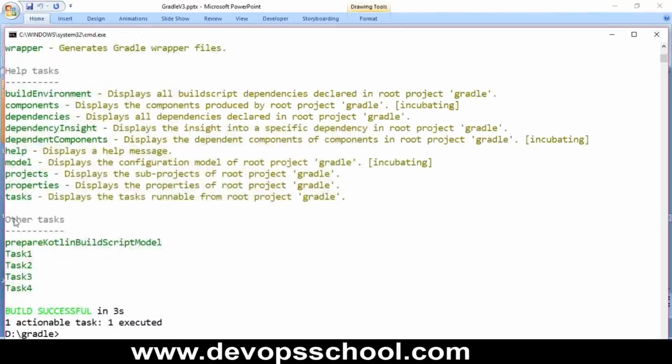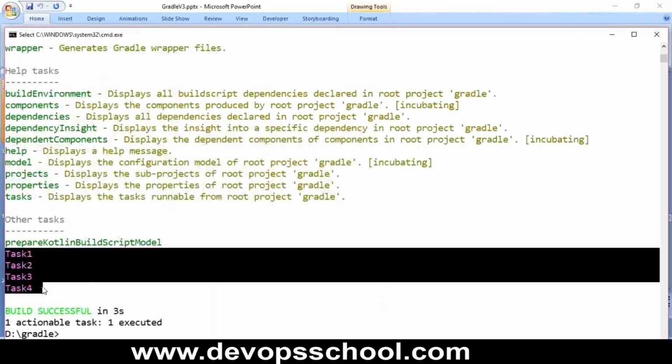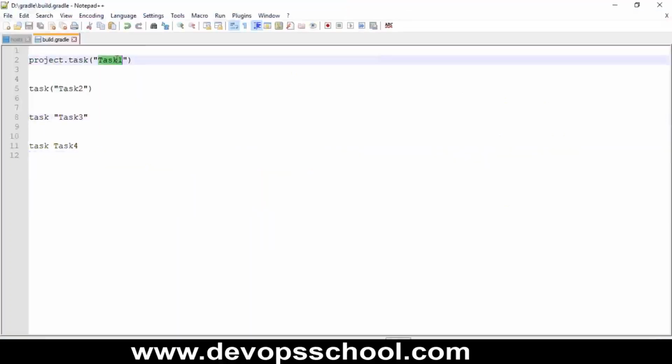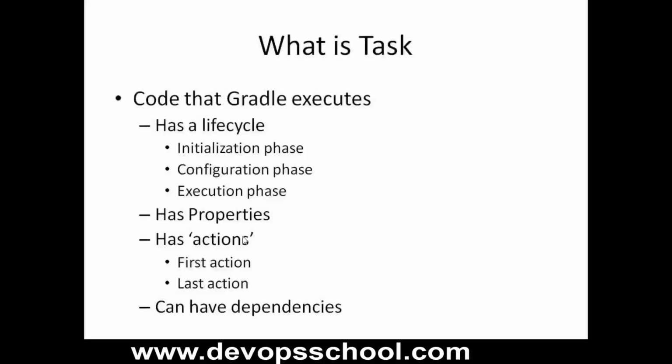Here you have all these tasks: Task 1, 2, 3, and 4. So now you see the tasks which I defined. This is the way you decide the task. A task has a life cycle, a task has properties, a task has an action, and a task can have a dependency.